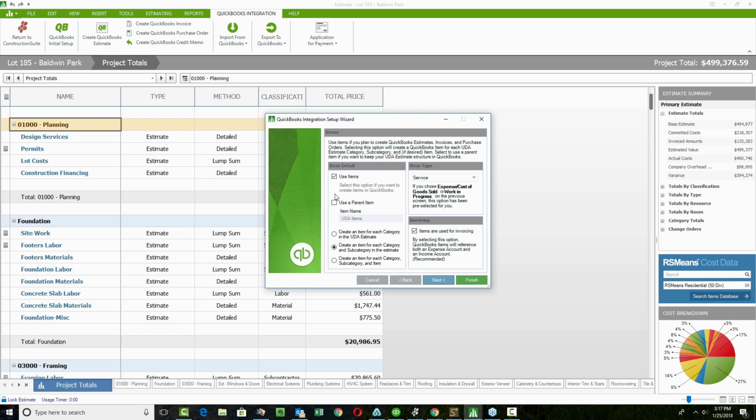For ConstructionSuite, I did not use a parent item. Through Socket, I believe I did use a parent item. I think I called it ConstructionOnline items. So we'll be able to take a look at that one here in just a moment. And of course, for the item type, I chose, it should actually be non-inventory parts, I believe.